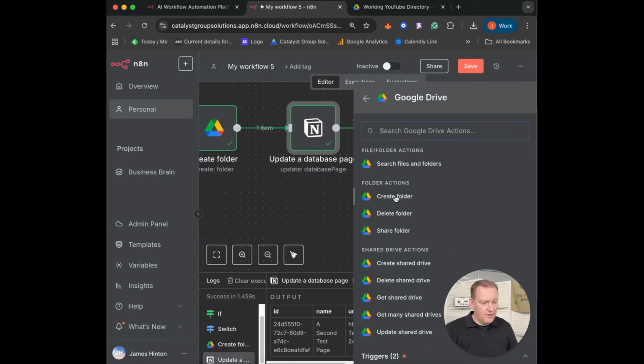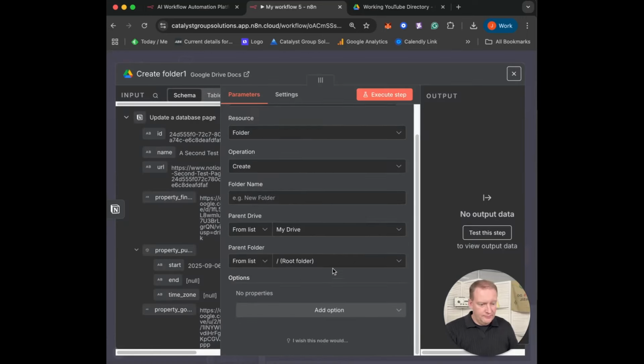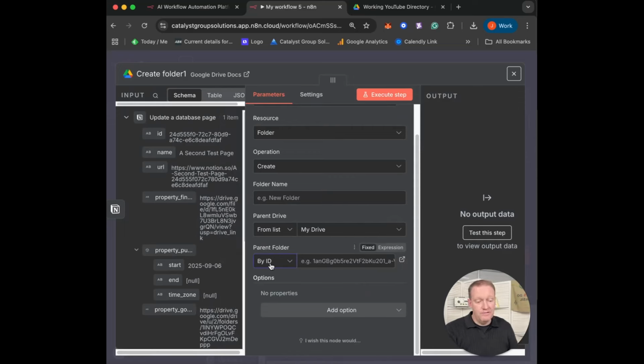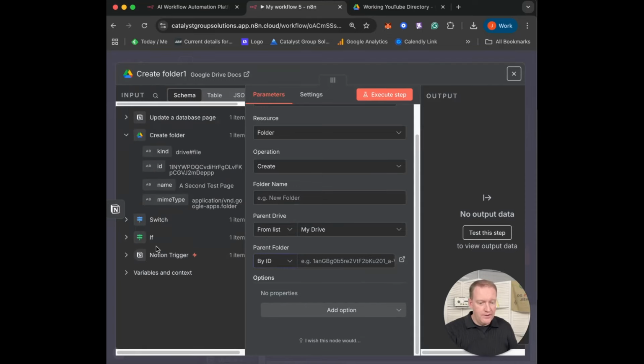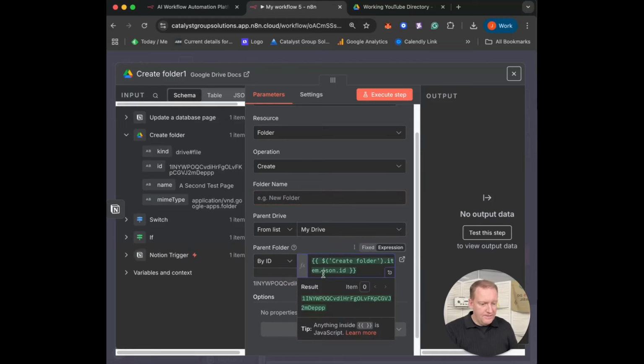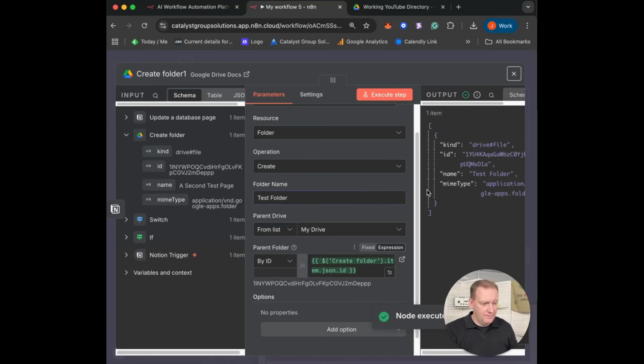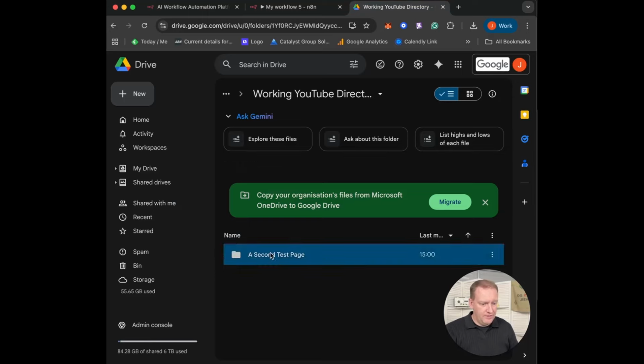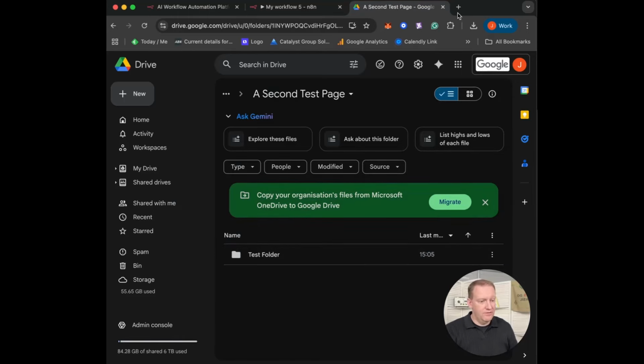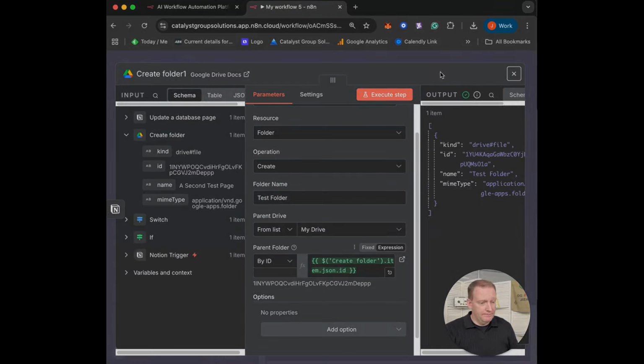Show you the process, create folder. So it's still going to be in our same parent drive, but the parent folder is actually going to come from what we created earlier with this create folder. So here's our ID here. And that's really cool. So from this point on, you can just create an infinite number of nested Google Drives, however your team wants to work together. Let's just say I called this test folder. If I execute that step, we come along here, and if I go into here, we now have a test folder. That's pretty awesome.